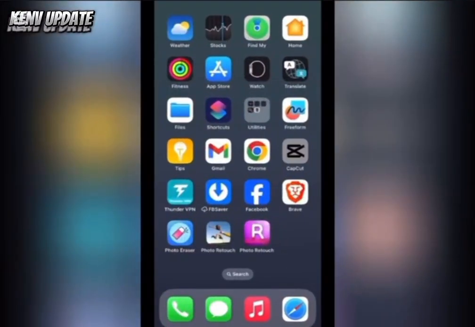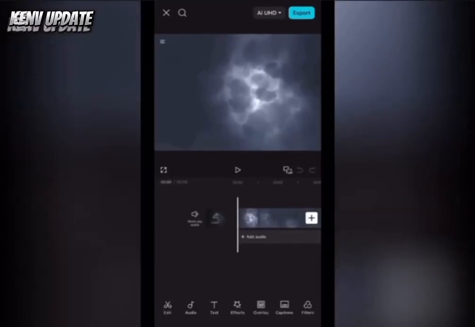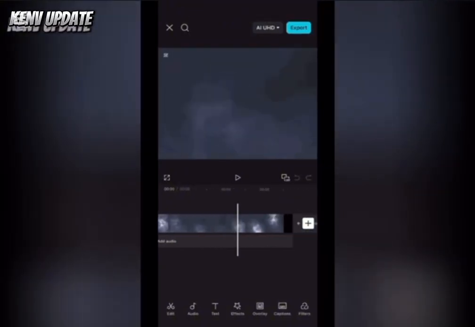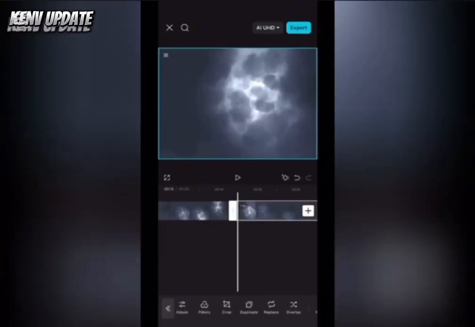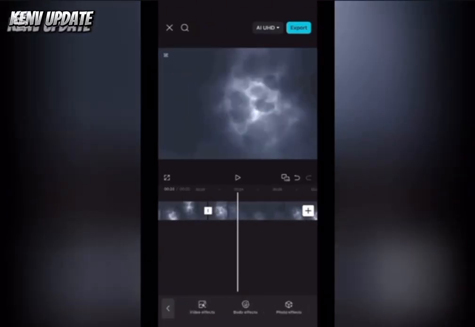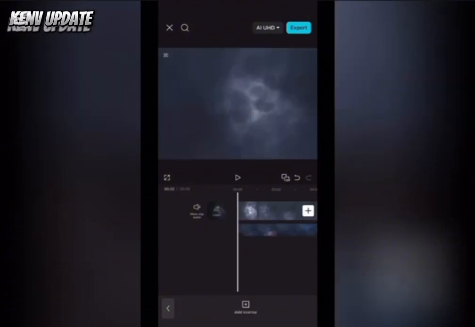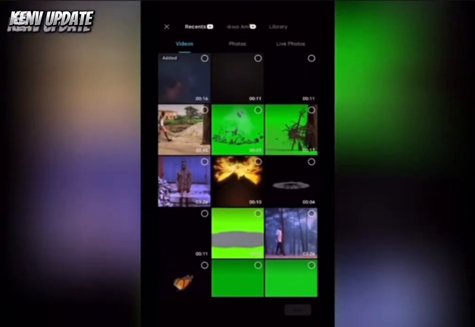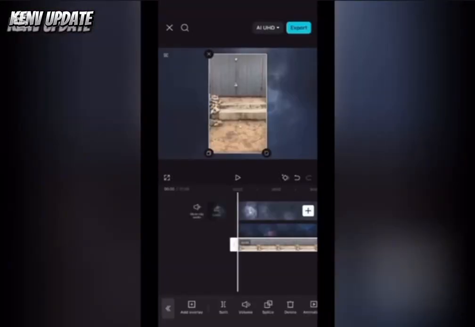Okay guys, click on CapCut, new project. You want to import your background to the workspace. All right, so you are going to click it and look for duplicate. We want to duplicate it to as long as we want our video to last. So you duplicate it. After duplicating it, you come back, you mark on this arrow and click on add overlay. Locate your video. Now you import your video to the workspace.